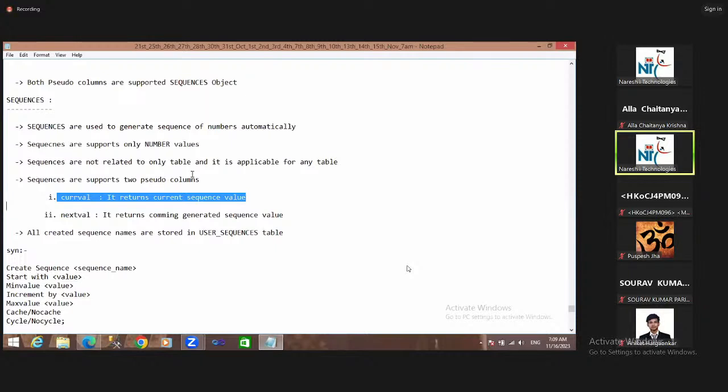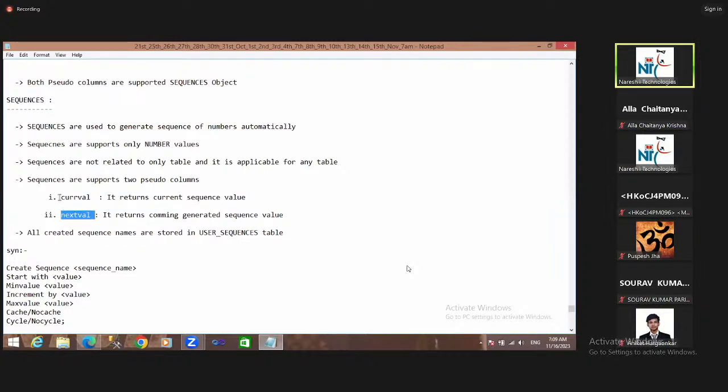Sequences also support two pseudo columns. One is Currval, the next one is Nextval. What is the meaning of Currval? It returns the current sequence value. Nextval means it returns the next generated sequence value. Also, by using sequences we can generate sequences of numbers only. Alphabets are not possible. Alphabets means A, B, C, D. If you want to generate this type of sequence of alphabets, it is not possible. Sequences support only numbers.